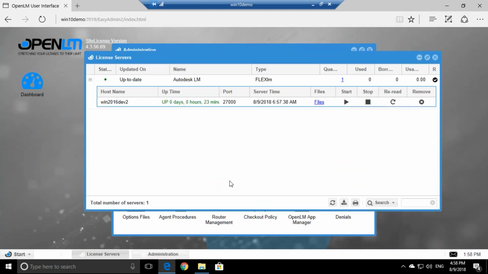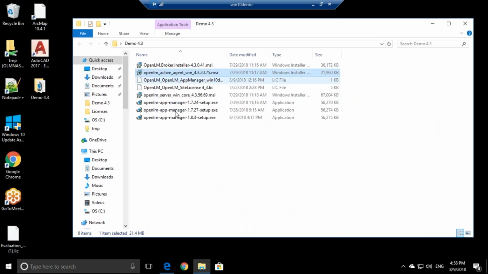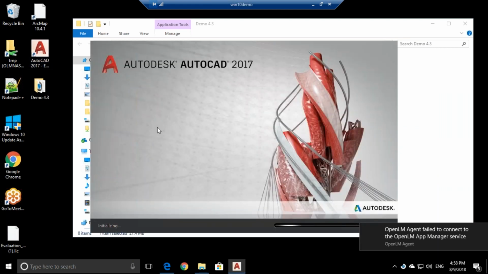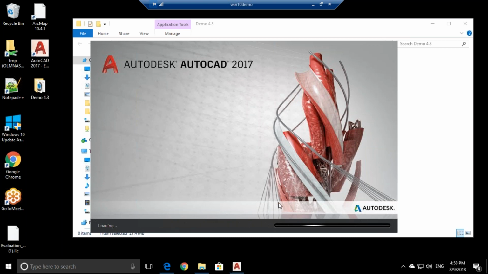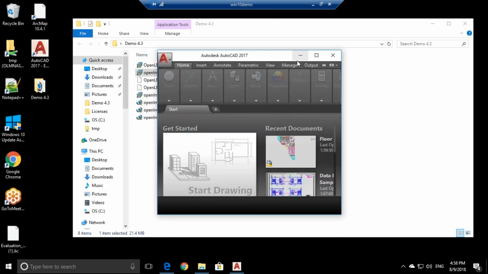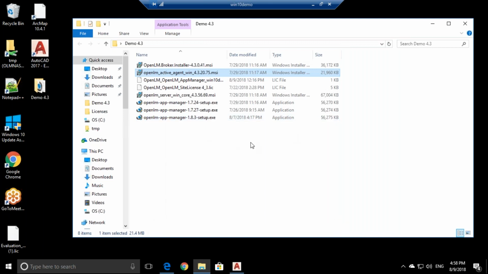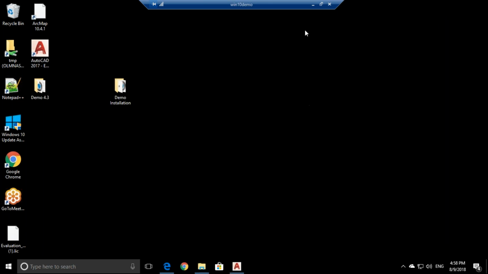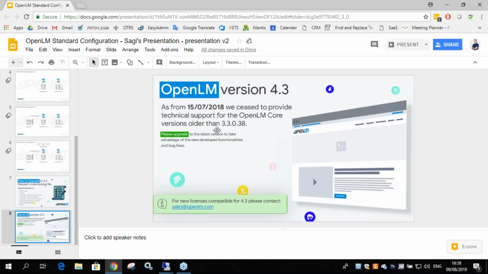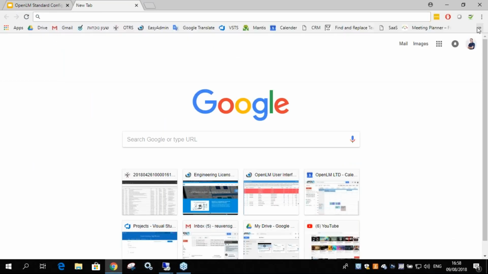Okay, so now we have the agent set up, the broker set up, the server set up. Let's just open AutoCAD like we are an engineer, like we are an end user trying to pull a license. Here we go, we pulled the license. So let's just minimize it, let it idle for now. And we'll go back to our system.